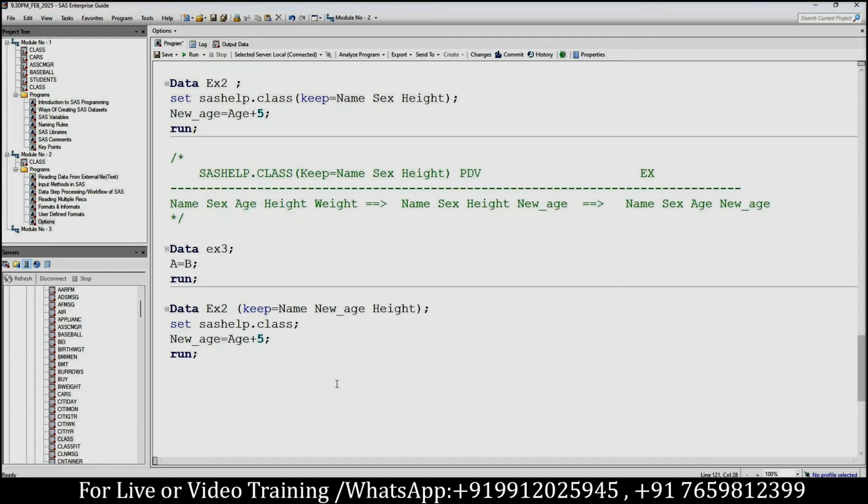Forget about PDV, how many variables are there and everything. Finally, in the data statement for the output dataset, how many variables are given? That's final. Those variables only it will display. When you get extra variables, see here in the set statement, if you keep a few variables, these variables it will create in the PDV, and a few more variables if you create, that one also will be available. But in the output dataset, this is final. You are keeping only 3, finally 3 only.